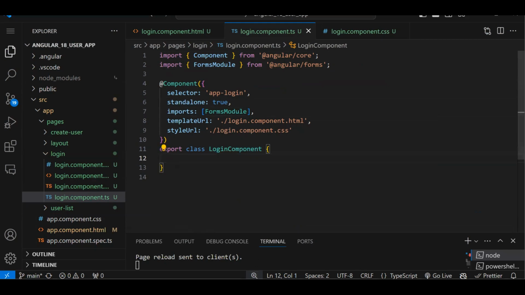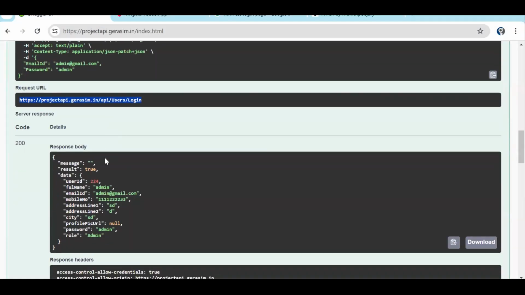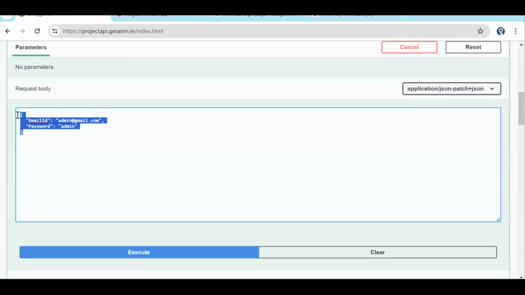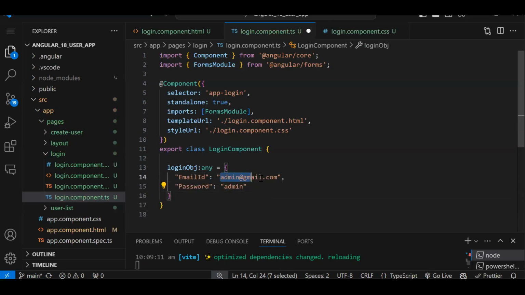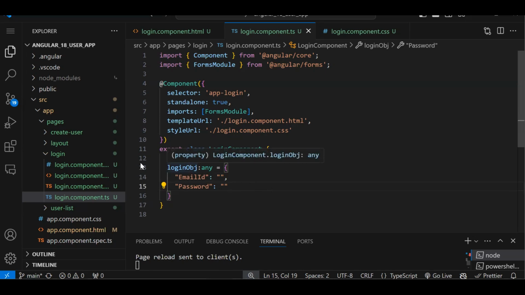Now let's create the object, whatever object we need to send. So this is the object. Let's copy it. Let's create the object: loginObj colon any equal to curly brackets. Let's empty this. So we have created an object. Now this object we need to bind to our form.